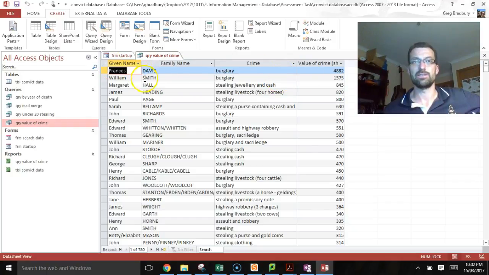I've only included things that are essential. I haven't put everything in. So given name, family name, crime, and value. You might notice how I've arranged the results. So that's the value of the crime.